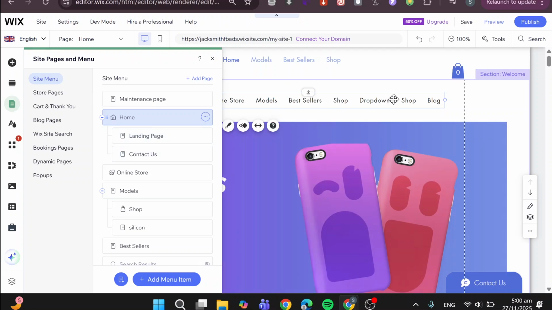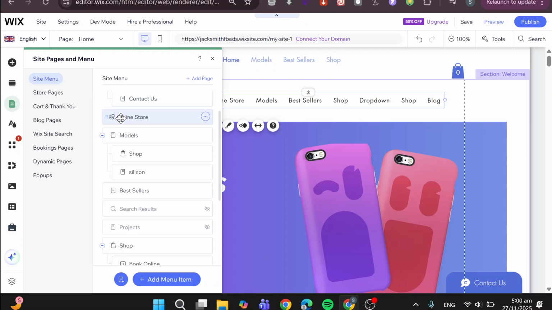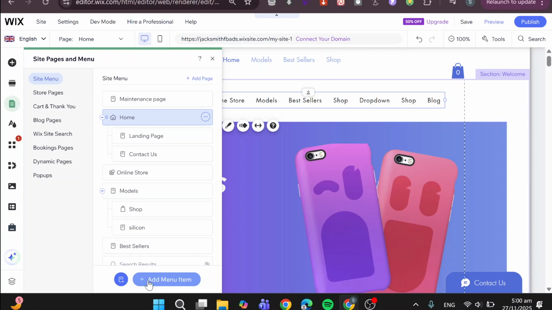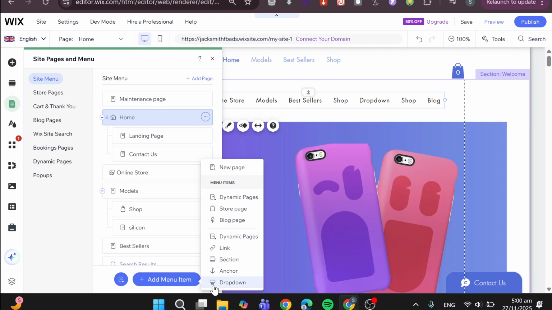Now you can see that we have this menu. We have the arrangement, or the specific management of it. We can go ahead and add a menu item by clicking on menu item here, and from this drop down we're going to find anchors, section, links, dynamic pages, blog pages, store pages, dynamic pages, and new pages.